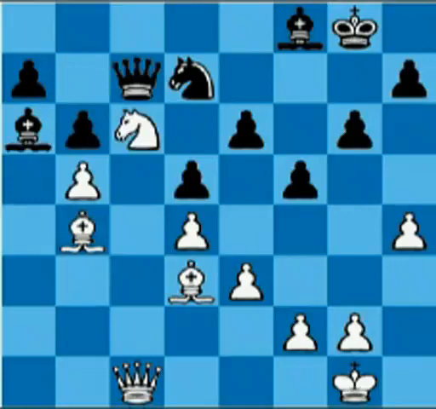It's a very instructive squeeze in taking advantage of the huge space advantage, and also totally passive black's pieces. Very impressive games.